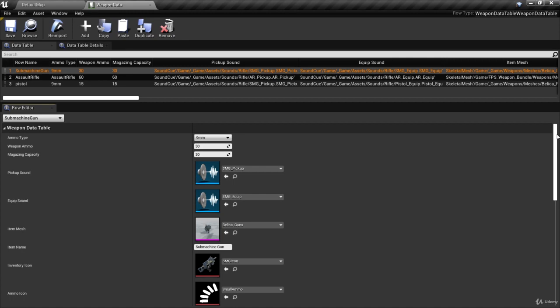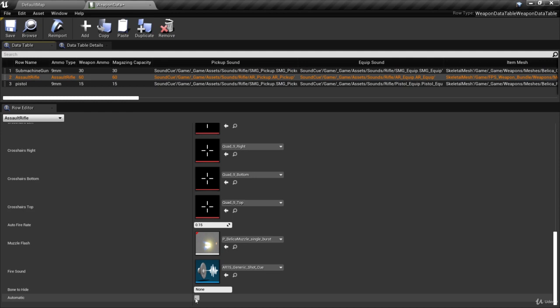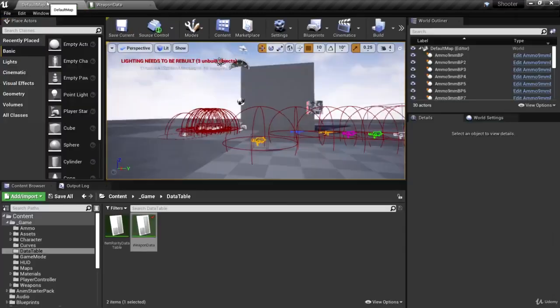And we should be able to scroll down and find an automatic variable. It's a checkbox. For submachine gun, I'm going to set this to true. For assault rifle, I'm going to set it to true. And for pistol, I'm going to leave it to false. I'm going to leave it unchecked. And I'll go ahead and save that.